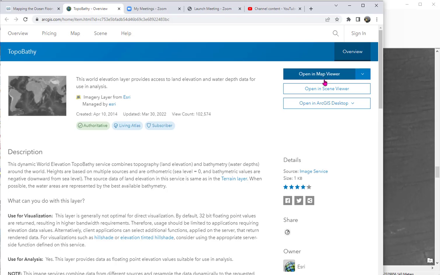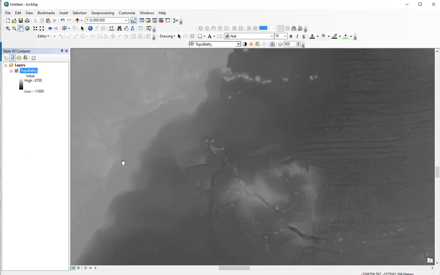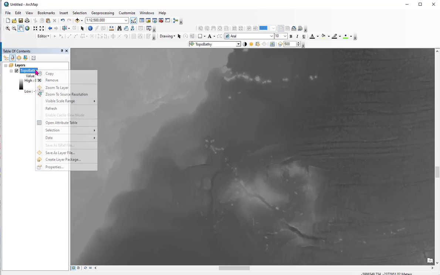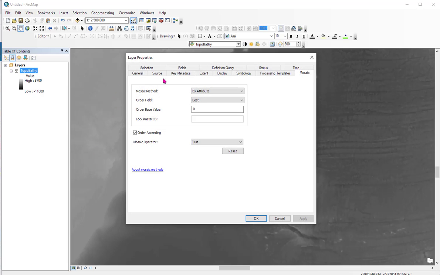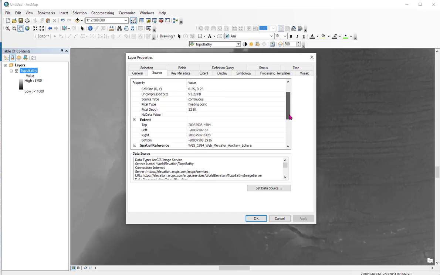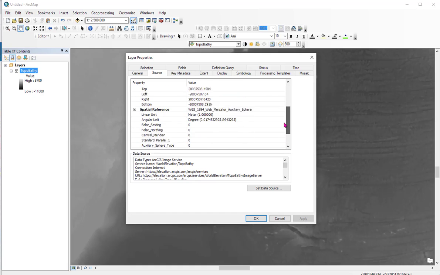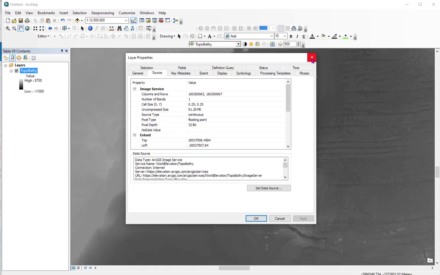So if I said open in map, or I said open in ArcGIS Desktop, it downloaded a tiny file that then goes into your map. Imagine you could open the properties of that and find out where it's coming from, the source. So that would give you some information about it.